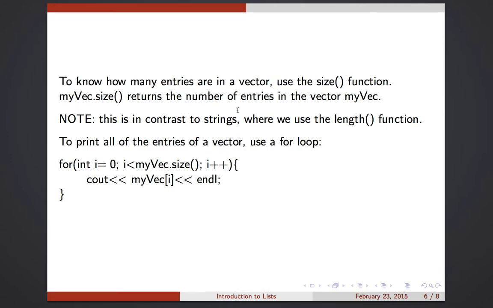Okay, if you ever want to print all of the entries of a vector, the easiest thing to do is use a for loop. And so what you'll do is just start at position 0 and output what's there, myvec at position 0, and then keep going until you're done with the vector. And you're done with the vector when you get to the position of size -1. So if the size is 5, that means that the last position is 4, because the counting starts at 0.